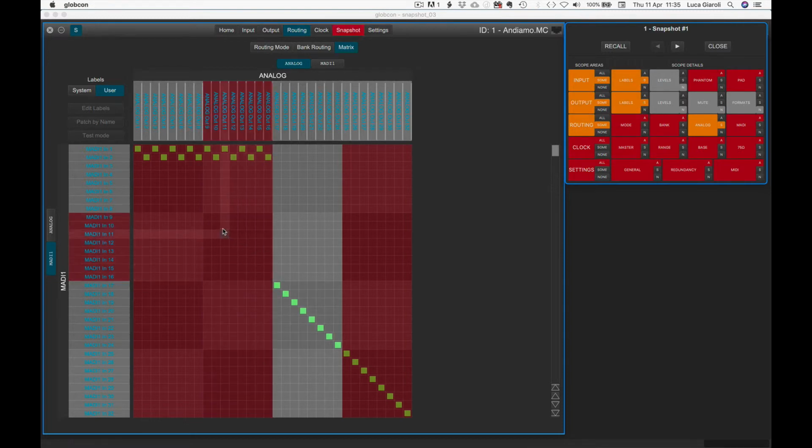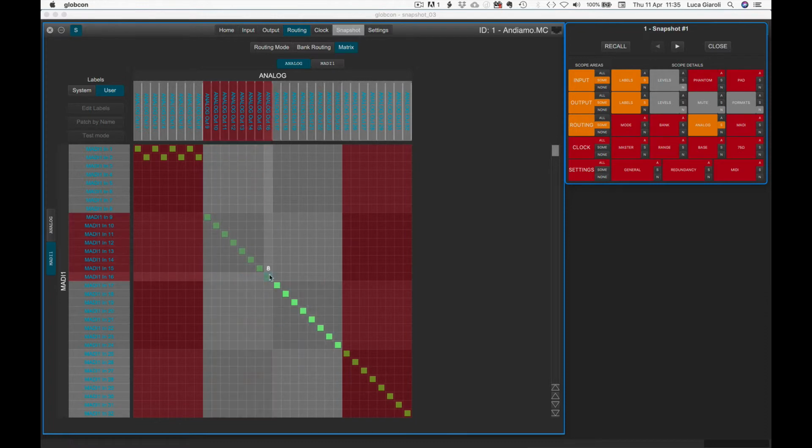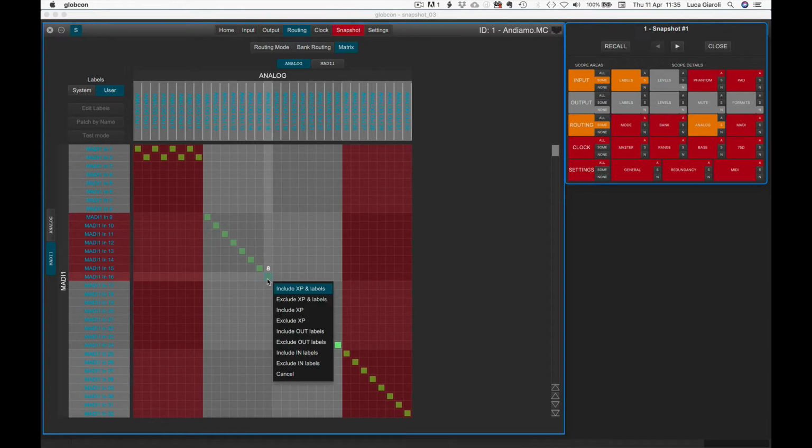The red region in the matrix grid and the red portion of the input and output labels show the preview of what will be recalled from the target snapshot. All the other options, such as just crosspoints, just input or output labels, are available. Cancel from the pop-up menu or ESC on keyboard, quit the tool with no changes.